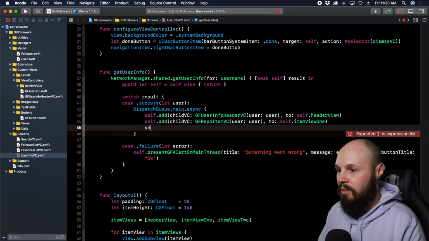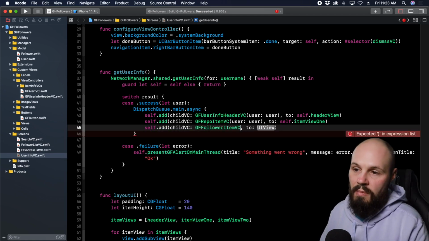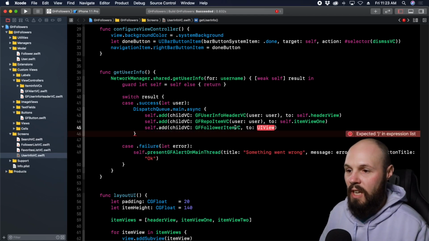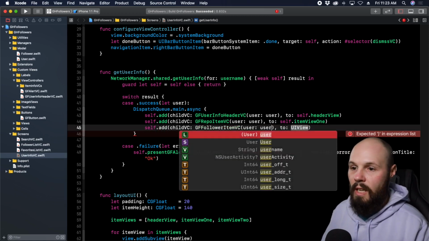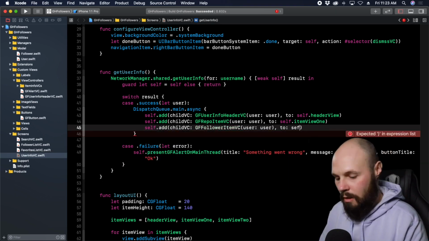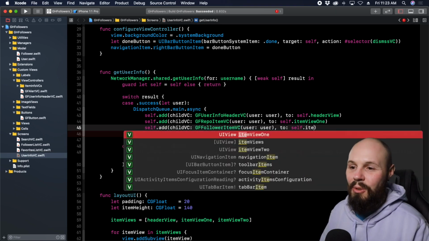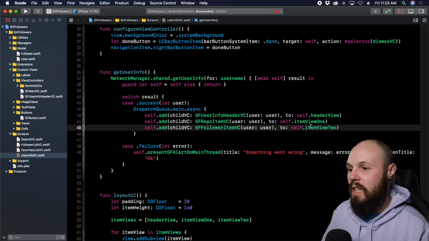So same thing, we can do self.add GF follower item VC. And we want to initialize that with a user, and we're going to put that in self.itemView2. So you can see we're just plugging in these view controllers in the container views.